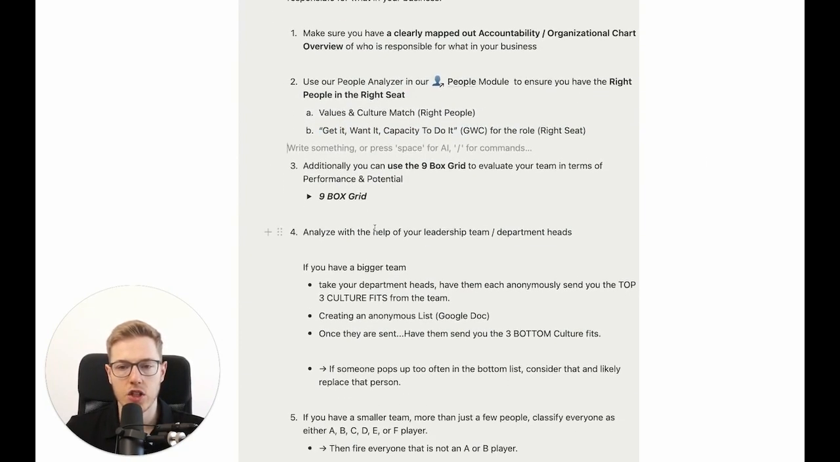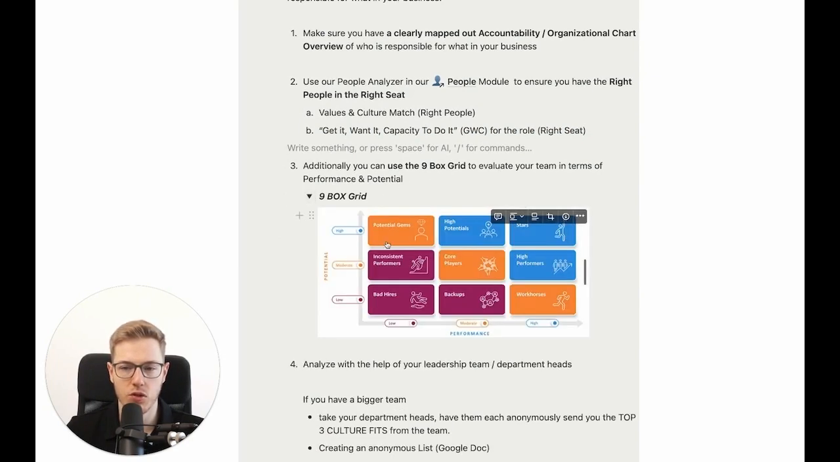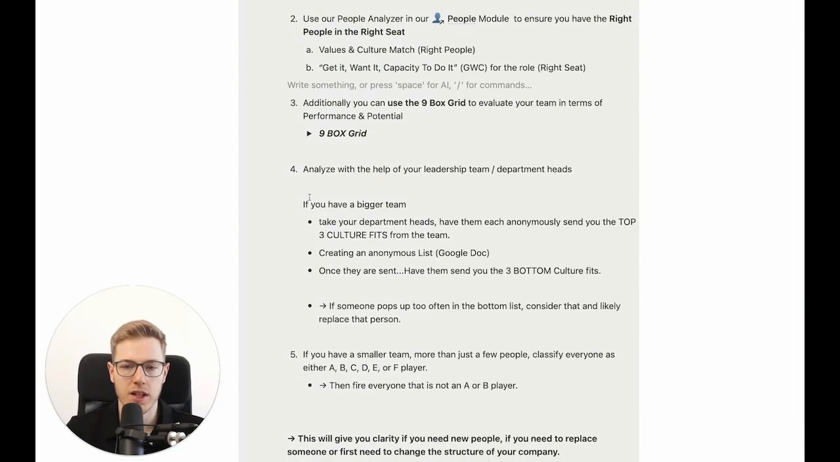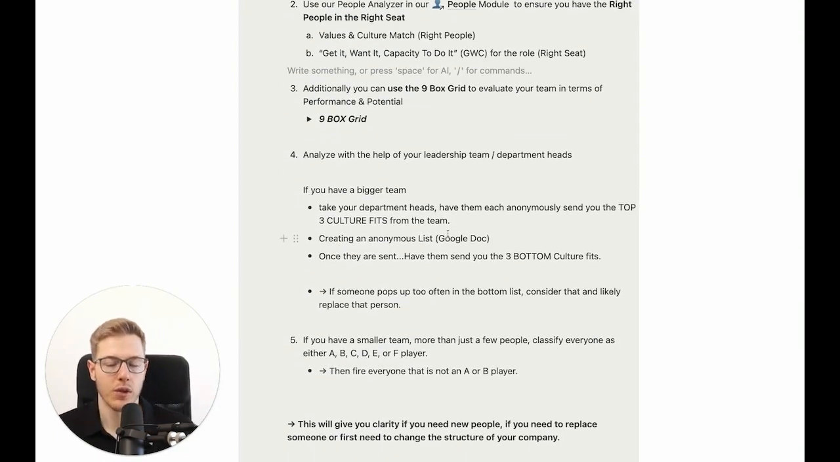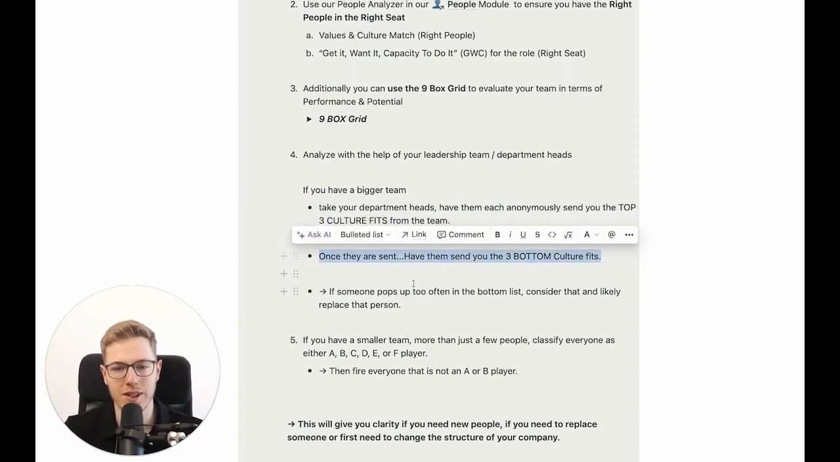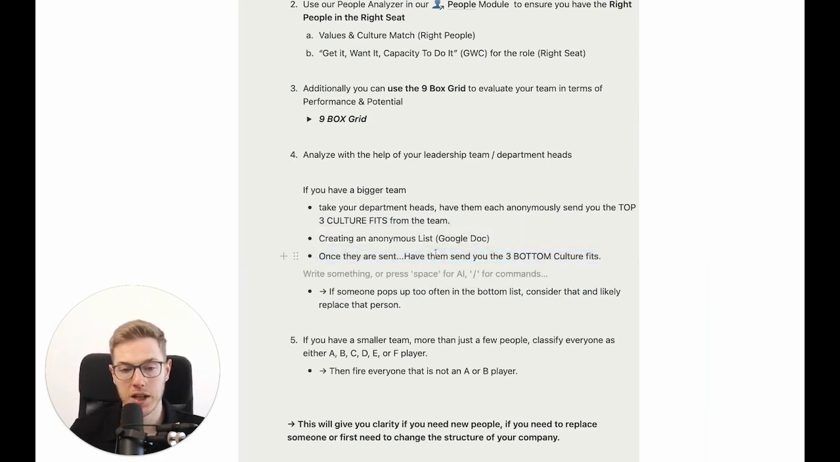Okay. And then additionally, you can use the 9-box grid to analyze your team in terms of performance and potential. We showed this before, okay? And then from there, this is a super cool tool I learned. With the help of your leadership team and department heads, you talk to your department heads and have them each anonymously send you the top 3 culture fits from the team. You can do this with an anonymous list, a Google Doc, and once they send them, you have them send you the 3 bottom culture fits. And then you understand, okay, who are the top people in my company and who are the bottom people, based on what the team leaders say, right? And if someone pops up too often, then you need to understand, okay, what's happening here?